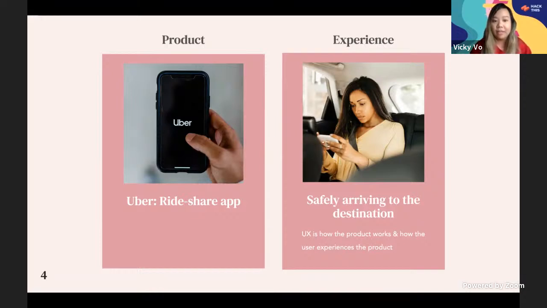So an example I have here is the iOS app of Uber. As you know, Uber is a rideshare app, and their product is to help you request a ride to get to your destinations. So that is the product. And the experience of Uber is to help you get to your destination safely. So when you think about the experience, it is about how the product works and how the users experience the product. So just to summarize this a little bit, the product is the app and the experience is how the user interacts with the product.